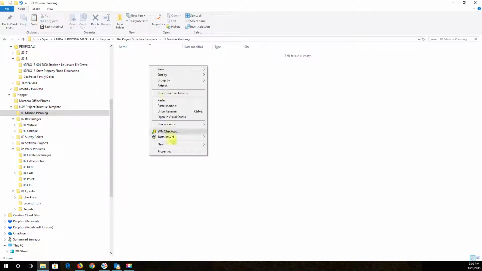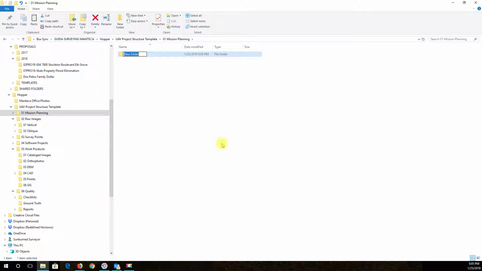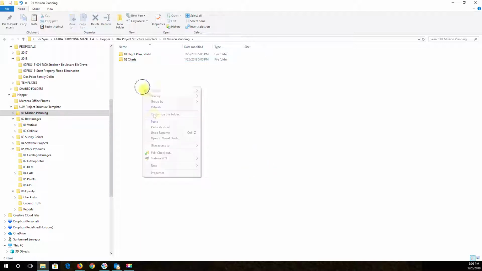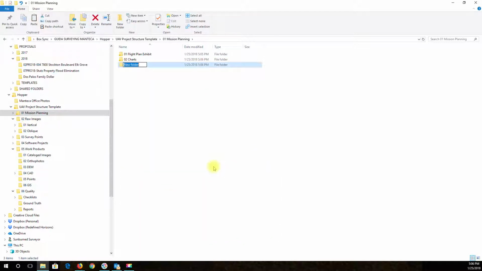If you wanted to, I haven't done it, but you could go in and break this down with another level of folders. We could call this flight plan exhibit, and then we could say charts, and make one more for notices.